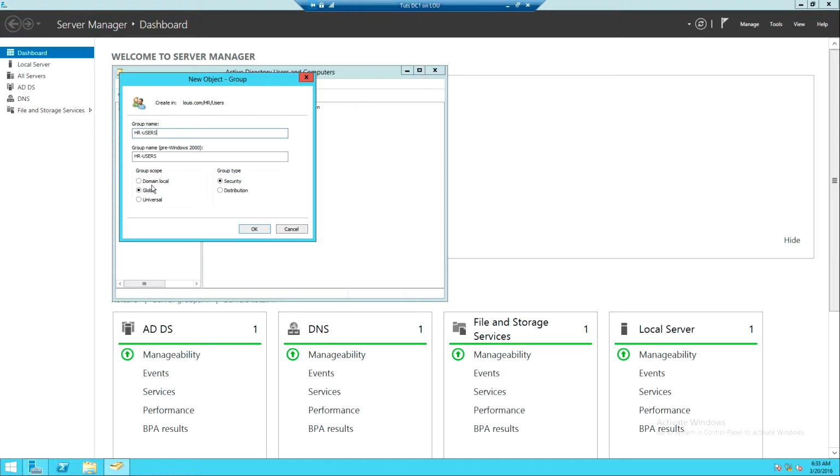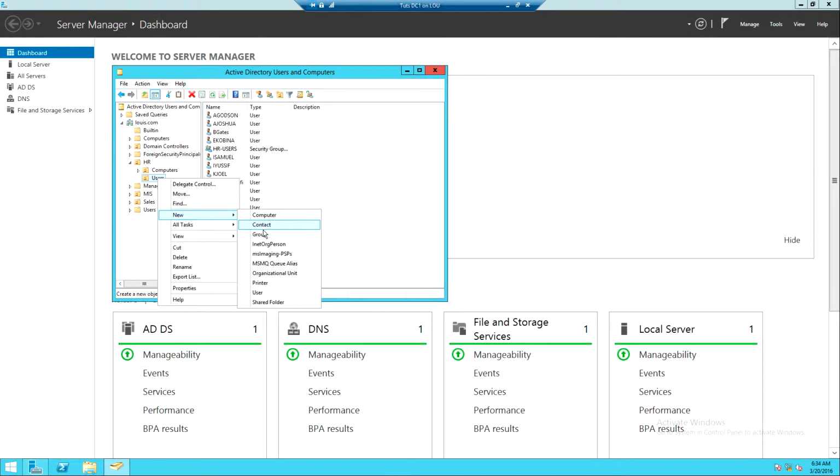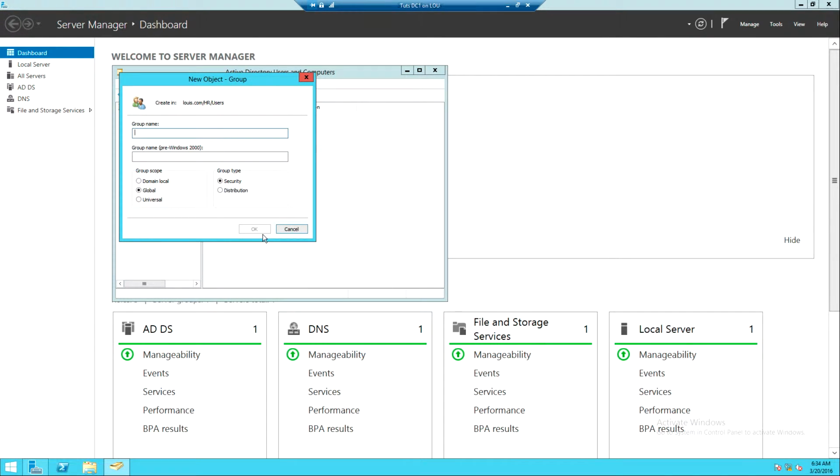Okay, now it has to be a global group. It has to be a global group, and the group type also has to be a security group, because we are going to be using this to assign permissions. So we say okay, then we right click again, new group, and then we'll call it HR managers.